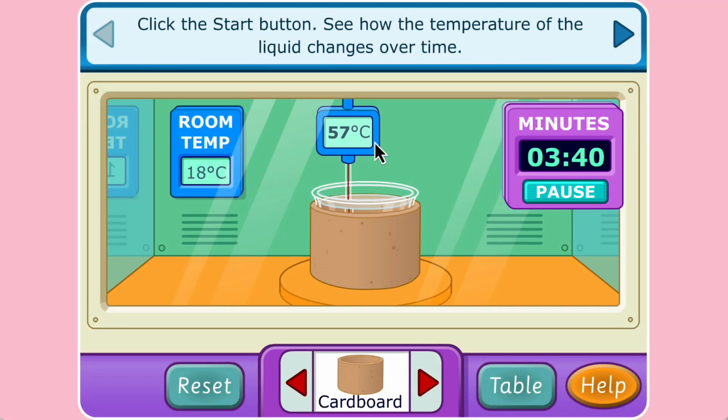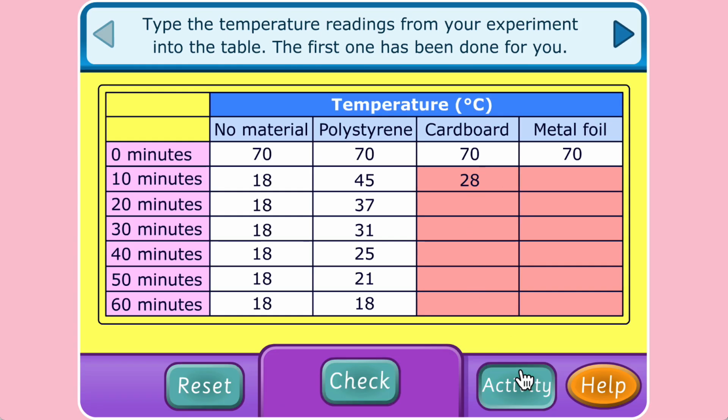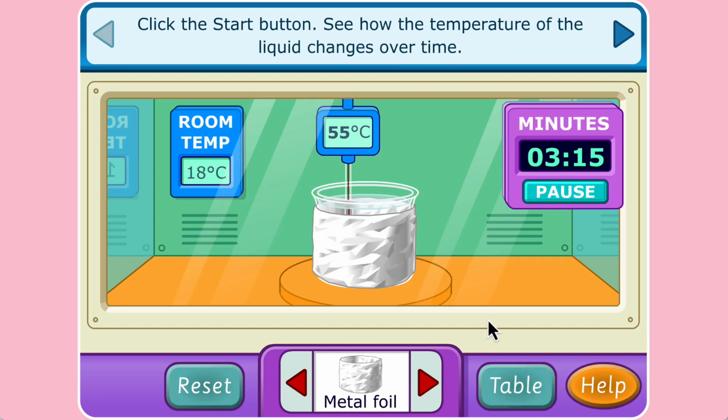Can you try this game and test the metal foil and the cardboard? See how the temperature changes every 10 minutes and record the result in the table.